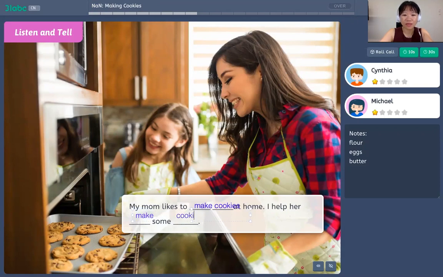Cookies. Okay, this way is better. Okay, that's how we teach listen and tell.